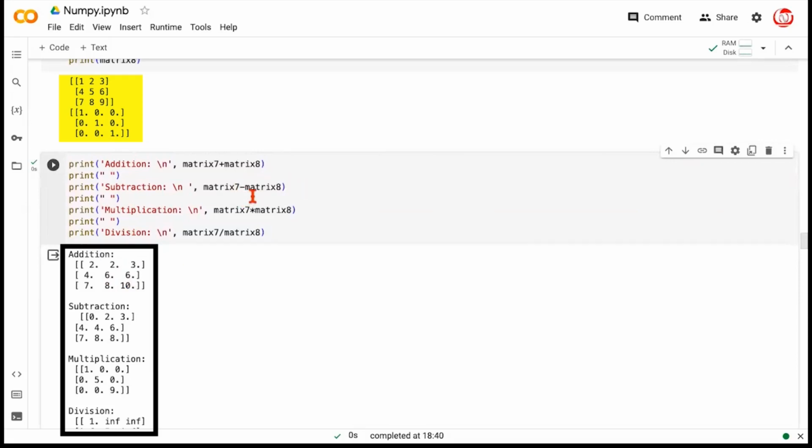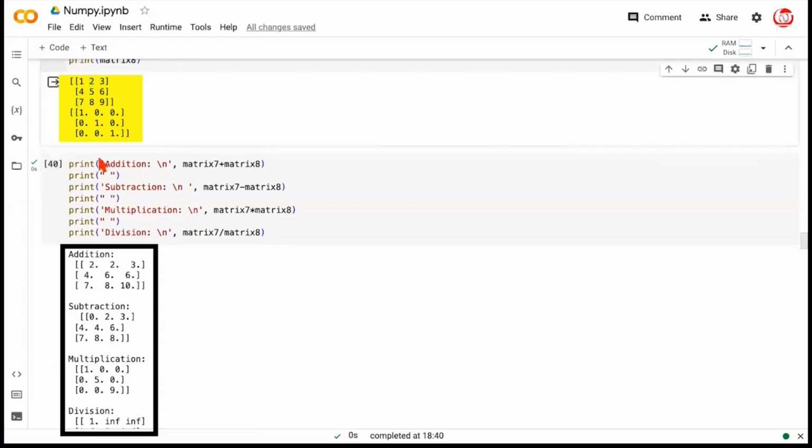Similarly, it's doing subtraction. So 1 minus 1, it's going to be 0. Let's just consider the first row here and first row here. So 1 minus 1 is going to be 0. 2 minus 0 is going to be 2. 3 minus 0 is going to be 3. So on and so forth.